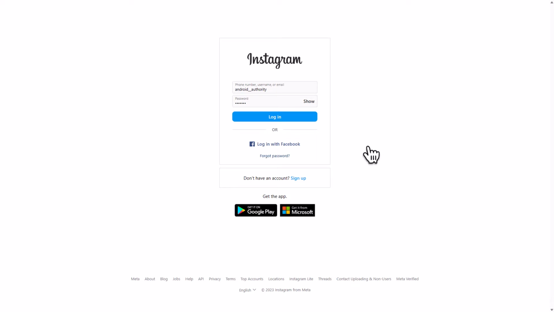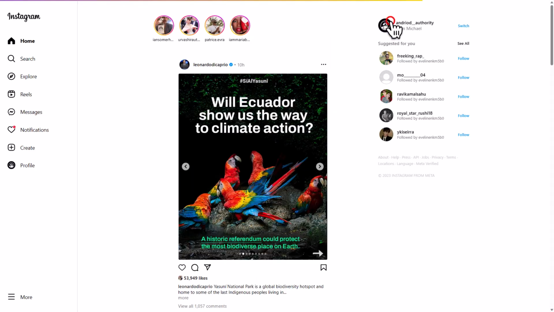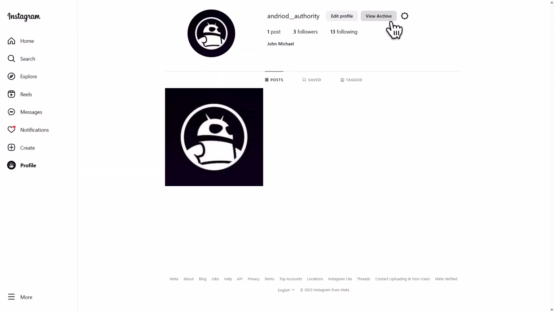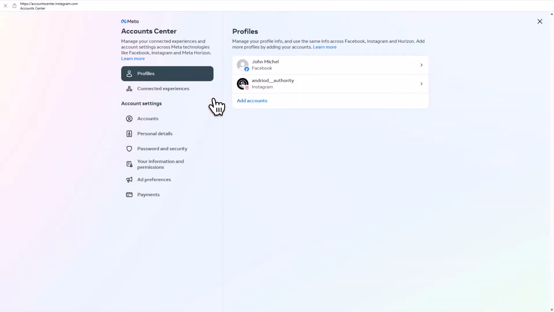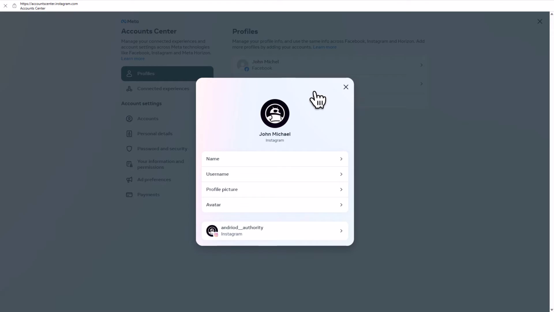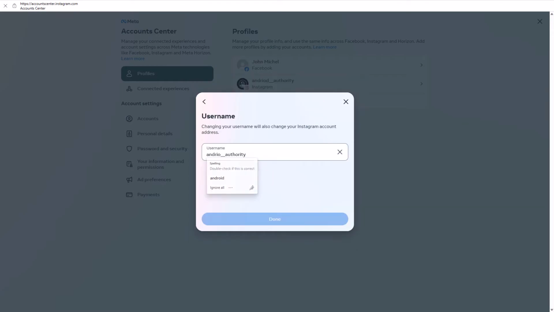If you are on desktop, log into your account, and click your profile icon in the top right corner. Enter the Edit Profile section, and click on See More in the Account Center. Select your Instagram profile, and click on the username. There, enter the name you like. Once you're satisfied, and Instagram doesn't flag the name as already taken, click on Done.